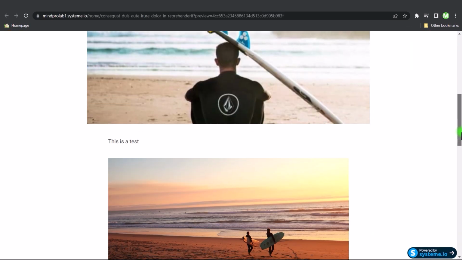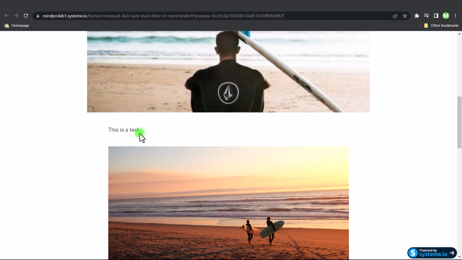And if I wanted to preview it and just scroll down a little bit, as you can see, it populated. And it's really that simple. You don't even need a domain. They already give you one, and this is all for free.